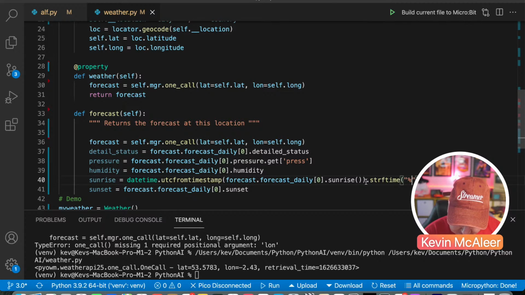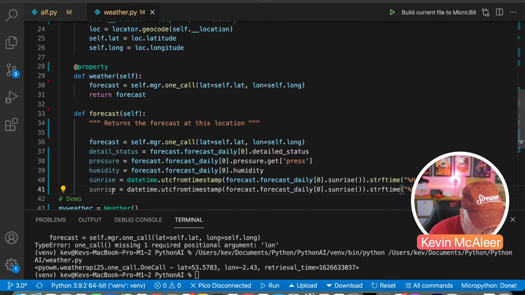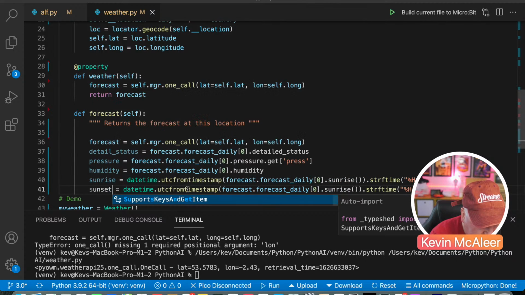Again, a bit of special knowledge is required for this. So %H means give me the hour, and then put a colon, give me the minutes, and then give me the seconds, like so. So I think what we can probably do is just copy that and paste that, because it's going to be exactly the same, but for sunset.